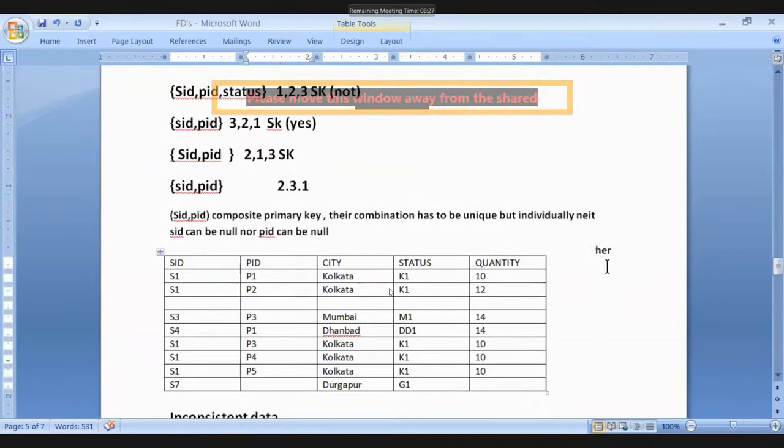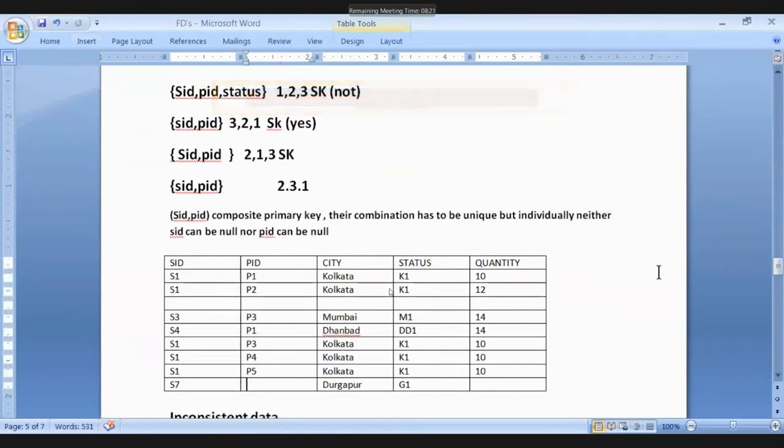Is it clear till whatever I said? Yes or no? Yes, ma'am. Any doubt?